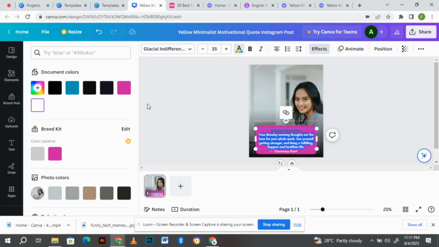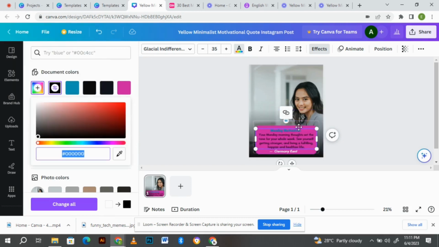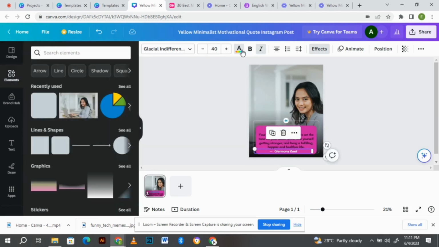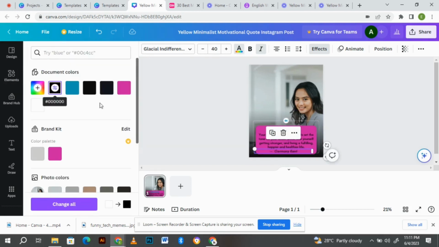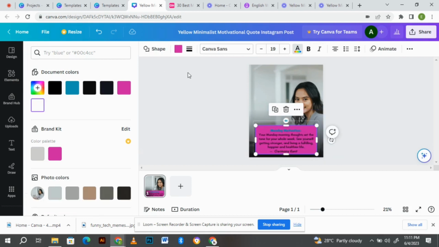So we're going to change the background because it's pink. So we're going to change the text font to black, and also for the second text element we're going to change to black. The reason why we're changing to black is because we want to change the background, the text box, to white. I don't really like this pink, so white. Yeah, you see, it looks much better.